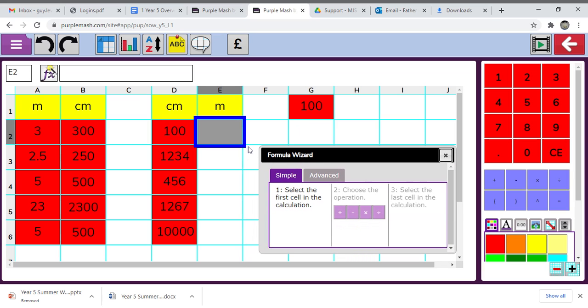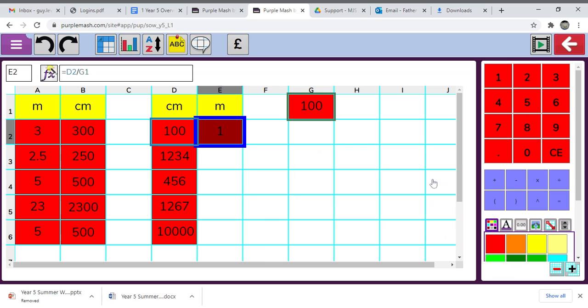Again, I'm going to start with my centimeters. So click on that one, automatically D2 appears in the box. This one is division. I'm going to remind that one, and of course I've got my 100 up there in G1 to make things a little bit easy and straightforward, and the answer is right because 100 centimeters is equivalent to 1 meter.